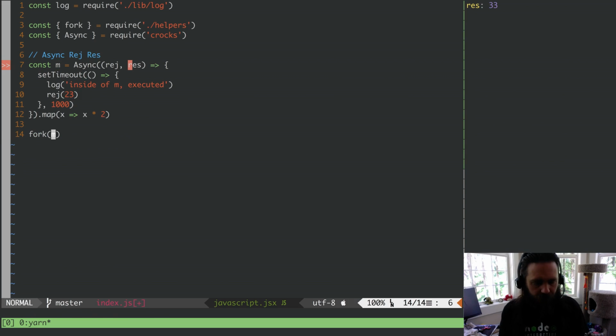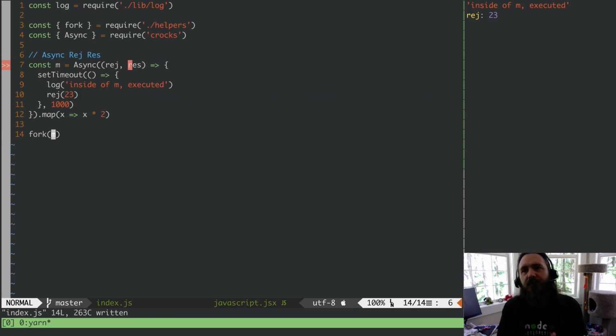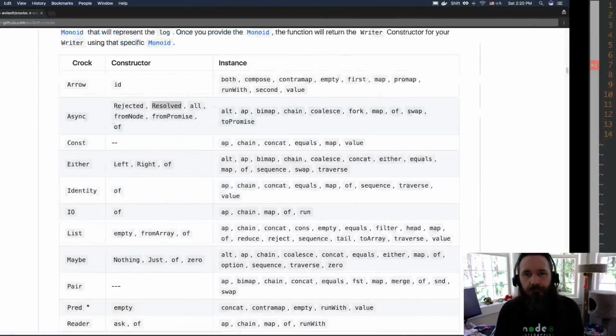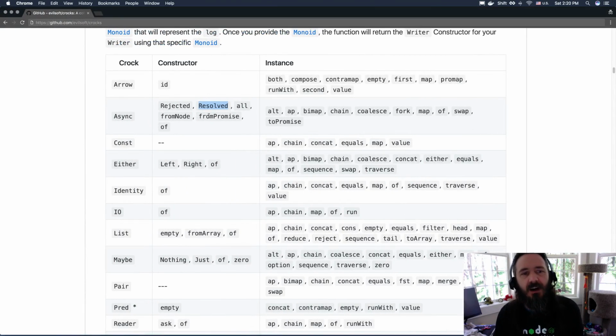So now, if we check this out, we're back into our normal M. So that's basically what of does. Of will just let you create an async, a resolved async, basically, right?